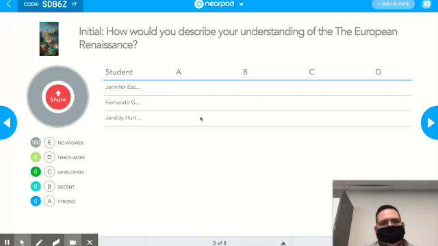So right now I'm asking the students an initial poll question. How would you describe your understanding of the European Renaissance? The students are then going to respond and we'll see the breakdown. So right here we have a breakdown of 66.7% strong and 33% needs work. Perfect. I'm going to share. They can see that on their screen.